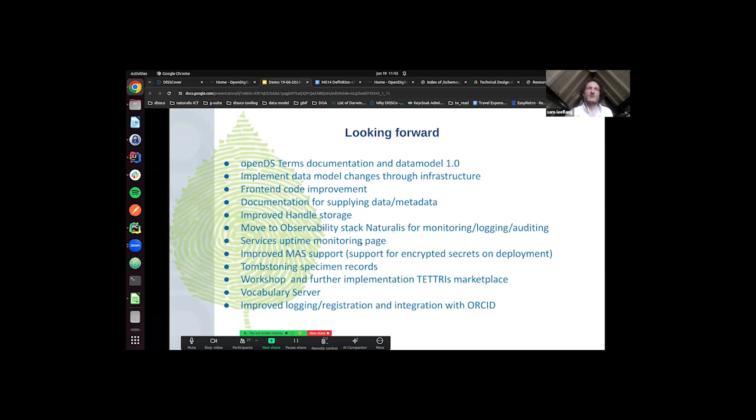We are starting talks with Naturalis for an observability stack, so we can get more feedback and quicker see and react on any issues. Uptime monitoring, improved MAS support, mainly for secrets. So if you have API keys that you need to include in your deployment of the MAS, we need some place for that. Tombstoning.